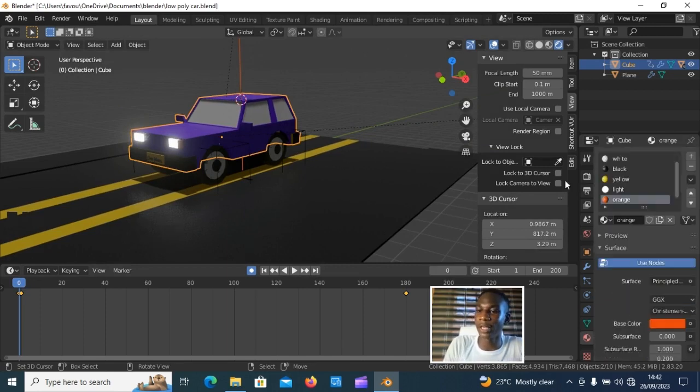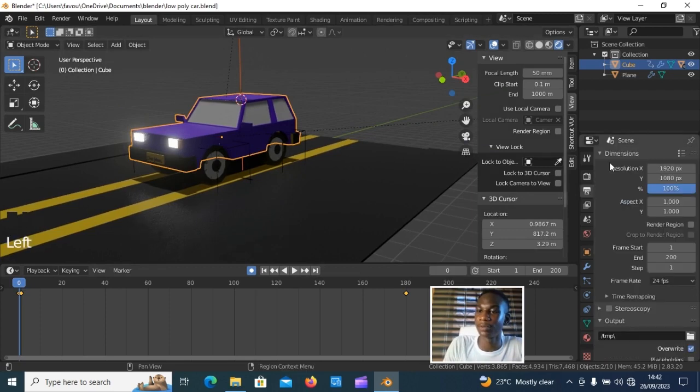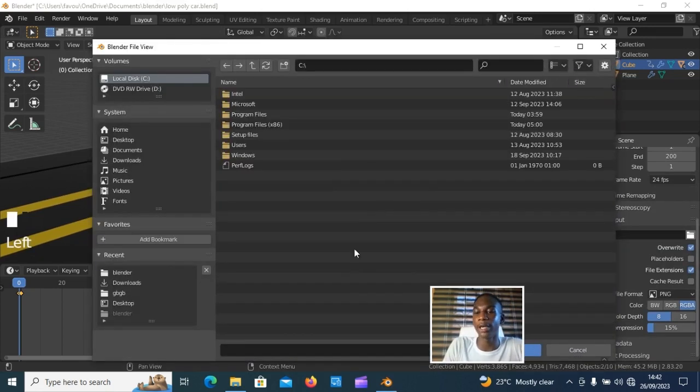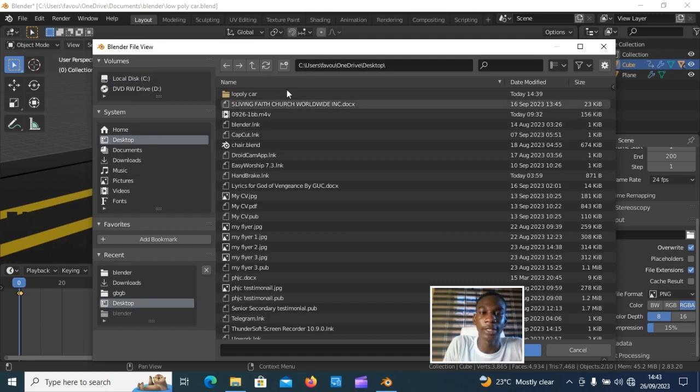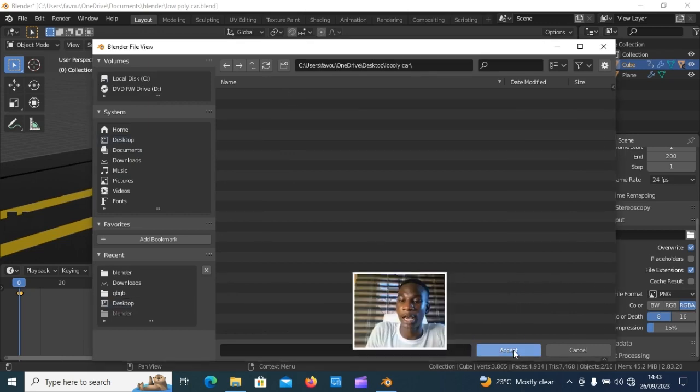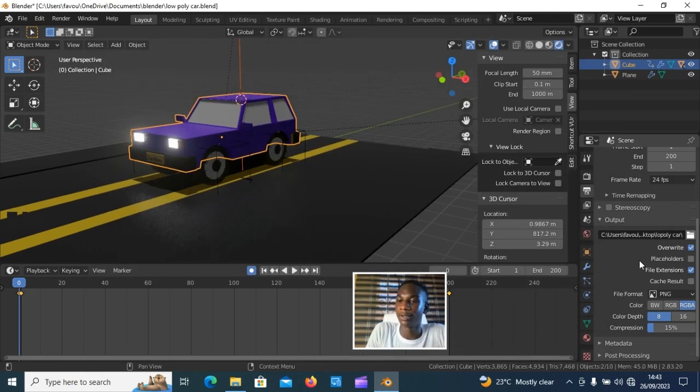So we come over here to the render properties, to the output property, sorry, not the render property, the output property. Then we scroll down, then over here we click this file icon. This is actually where the render will be saved. You can store this anywhere you want. So I will actually render this to the desktop. I created a folder which is low poly car, so I will select it and hit accept. As you can see here, it's already there.